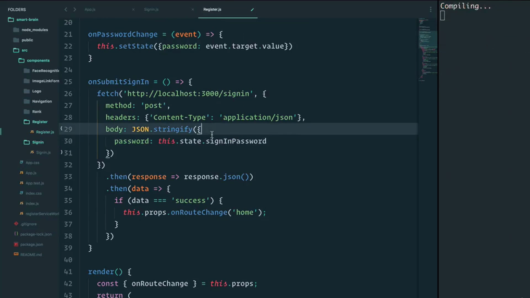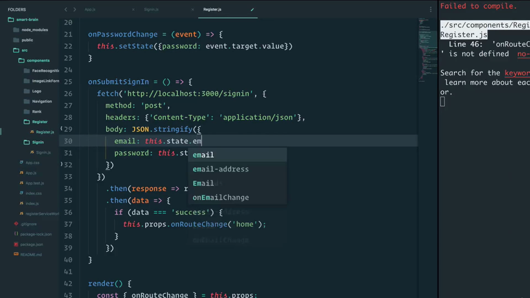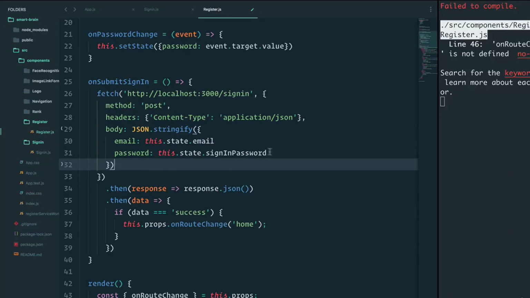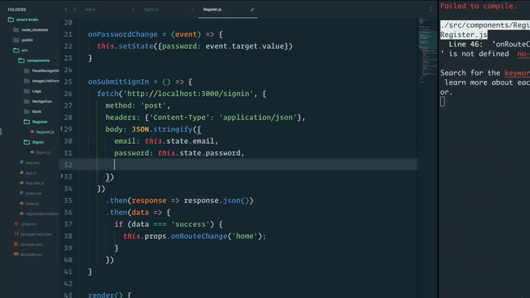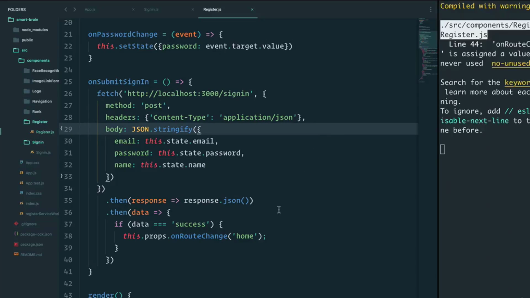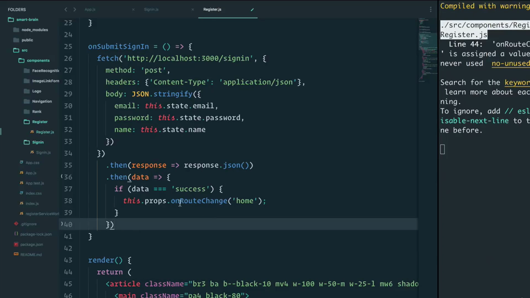All right. And we will want to make sure we send the email to this.state.email. We'll do password. And finally, we'll do this.state.name. And on route change, we don't need it over here anymore, do we? On route change, we want to go to home once we're registered.